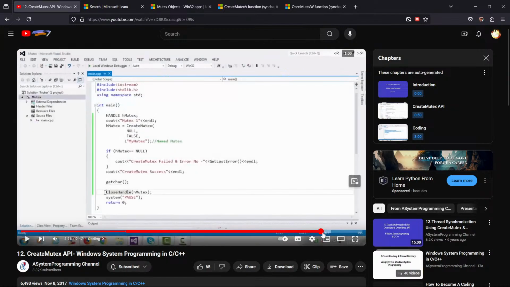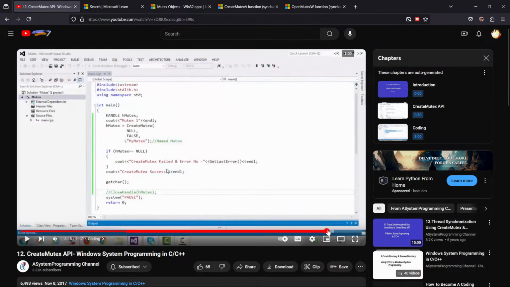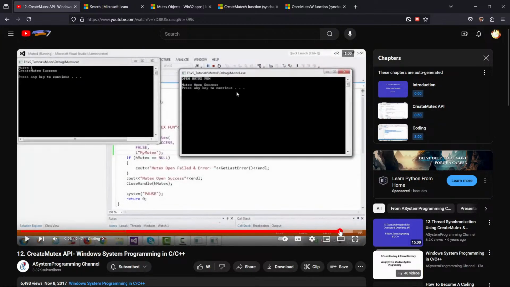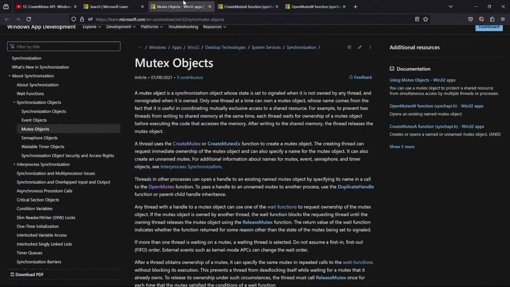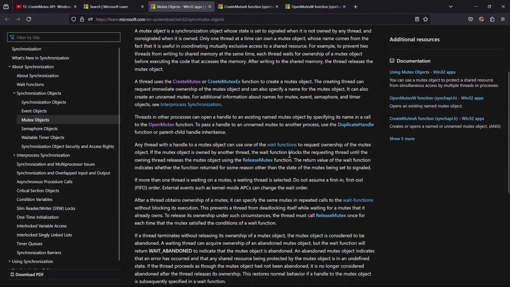No, that's it. OpenMutex can create this and this. OpenMutex, that's it. Mutex object. So one mutex.